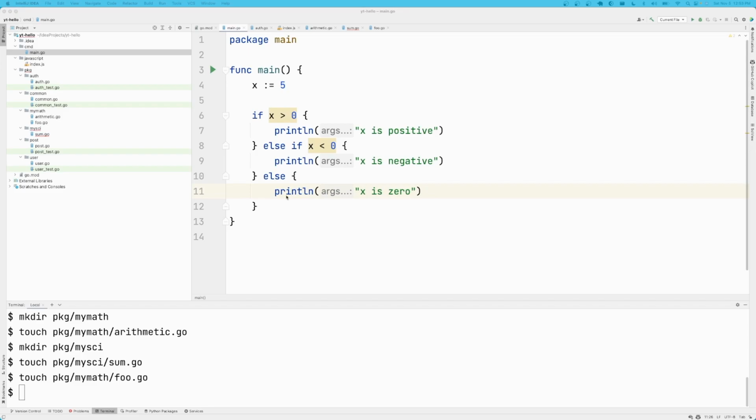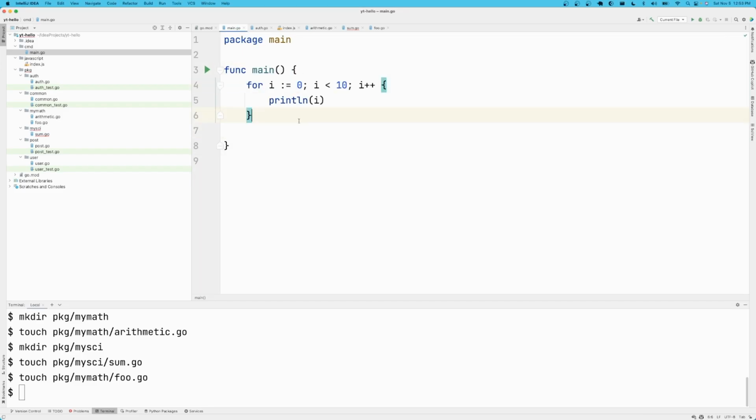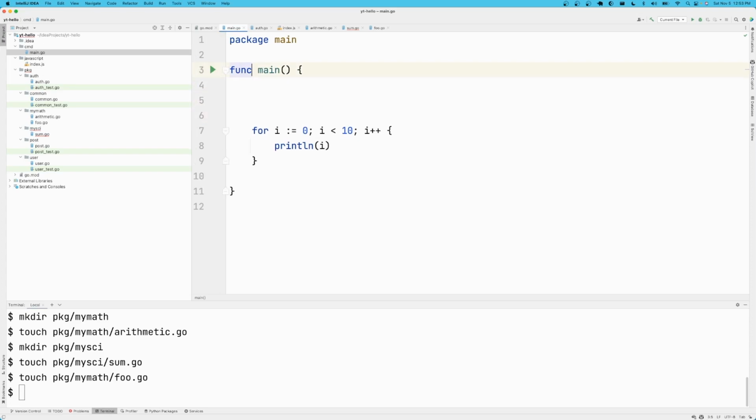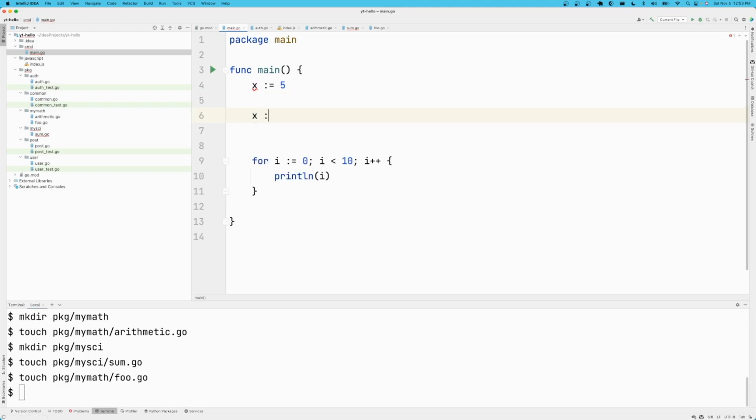And of course, you could also do for loops. And again, no parentheses around here. Now, one thing to notice here, though, about :equal is if we assign a value using the :equal, that's the initial declaration. We can't reassign a variable with :equal. So for example, if I say x :equals 5, I can't also say x :equals 6. You can see here, we're getting an error that's saying no new variables on the left side of :equals. So this won't compile. And I can show you that here.